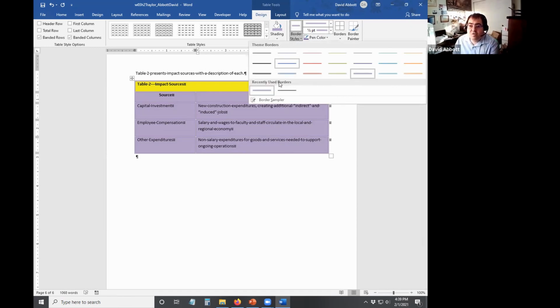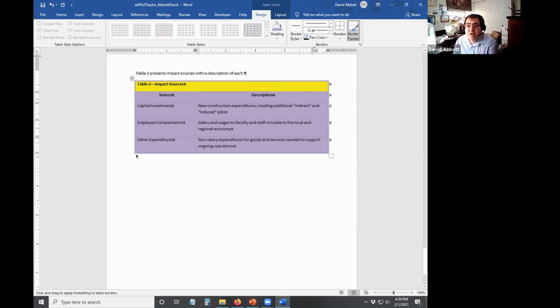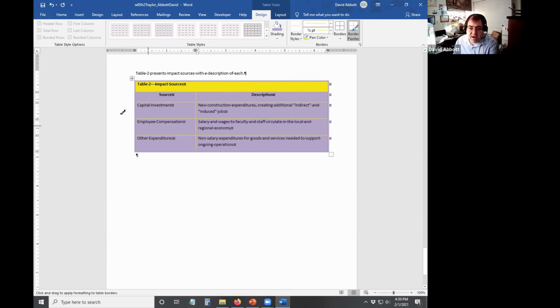So for the border style, we'll choose probably what it was. And then we'll go up here for the pen color. We'll choose under the recent colors, this yellow color. And then what we'll do is you'll make these other borders, the inner ones, yellow. So you'll go across. So the inside should be yellow, and then the outer border is going to have that double. When we're done with that, we can hit the escape key.